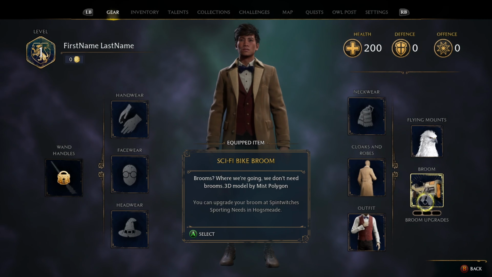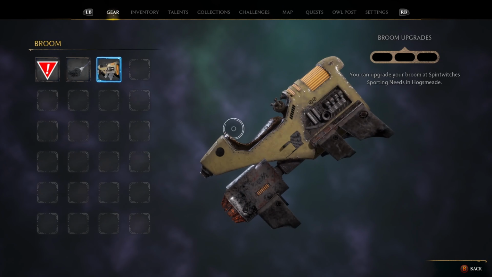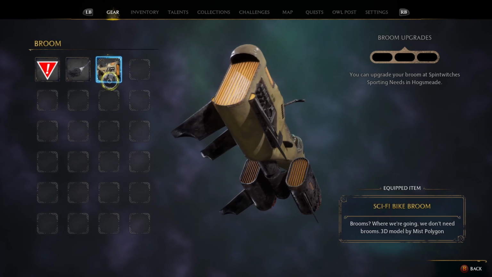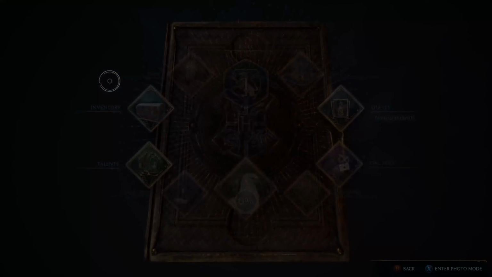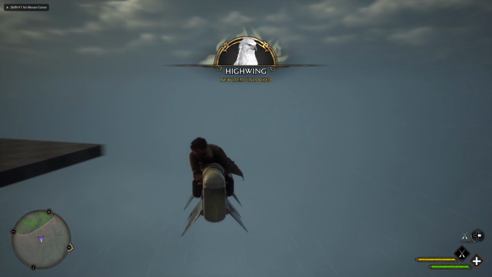I'll see my sci-fi bike broom, and I'll have my text, sci-fi bike broom, and then brooms. Where we're going, we don't need brooms. 3D model by missed polygons. And then I can check in here, see the model, equip it, and then when I use it in game, I should be able to mount and ride it.